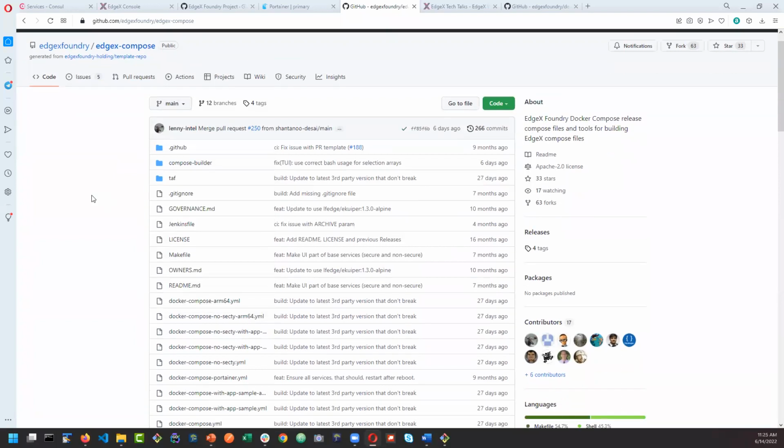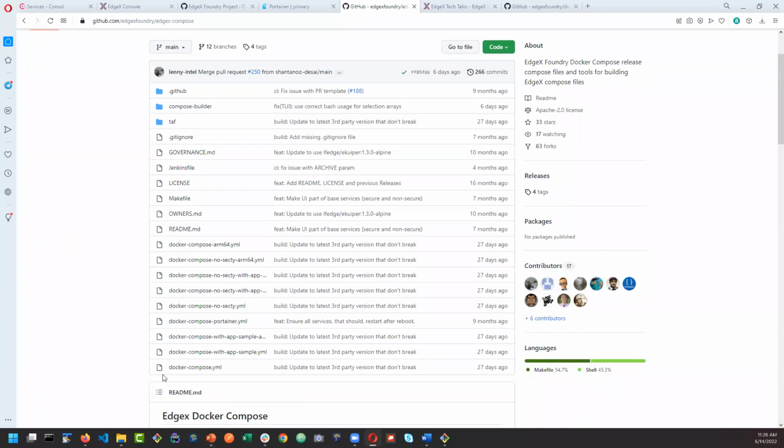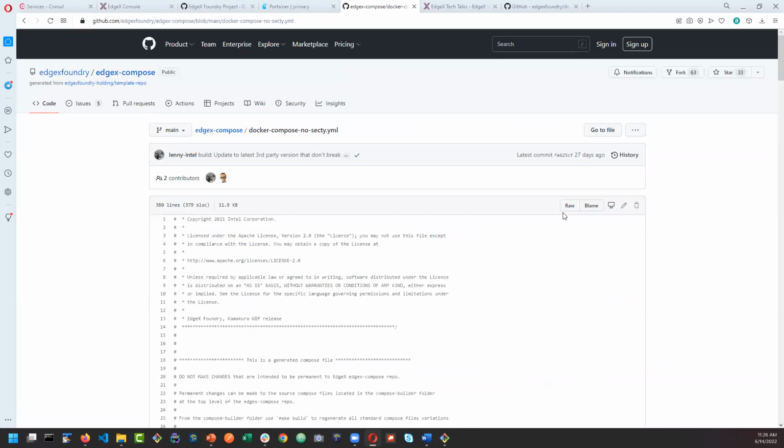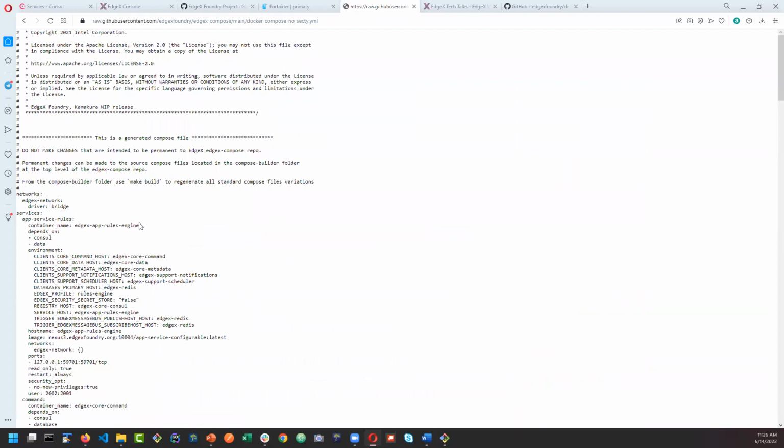Again, I'm going to be using the latest, the Kamakura release, and I'm going to use the Kamakura release's Docker Compose file with no security. So all I really need to do is click on that. Make sure you get the raw. You don't want all the HTTP characters in there, but get this Docker Compose file into your system, and that provides the basis from which you can run, quote unquote, the rest of EdgeX.